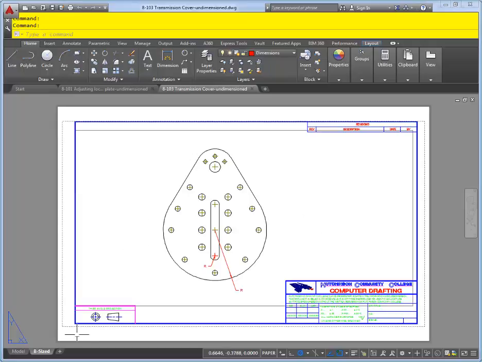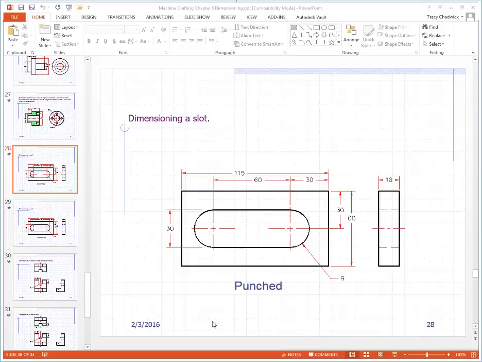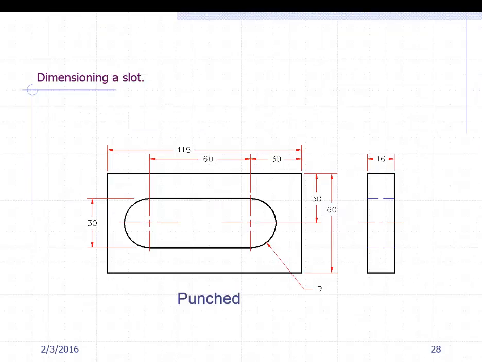So a couple things I want to look at today include dimensioning a slot. So these came up the other day and I said I would come back to them. So I'm going to talk about that for just a minute, and specifically looking at the way we call out the radius of the size of this slot.